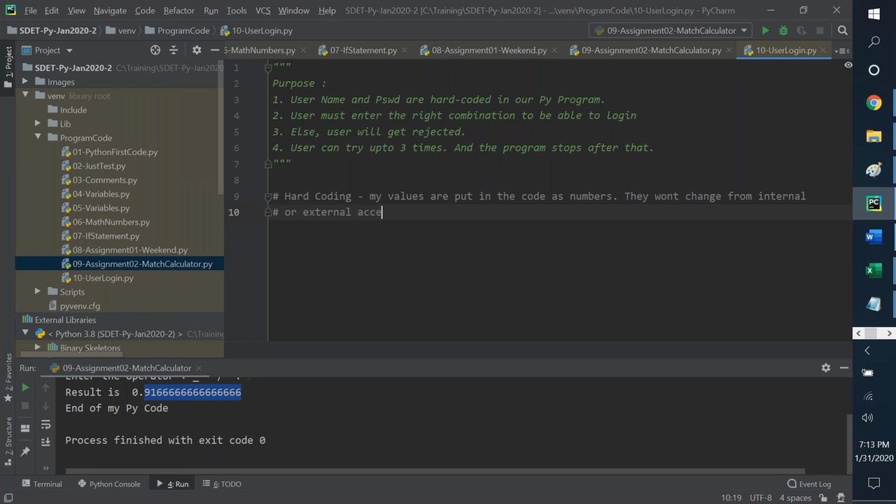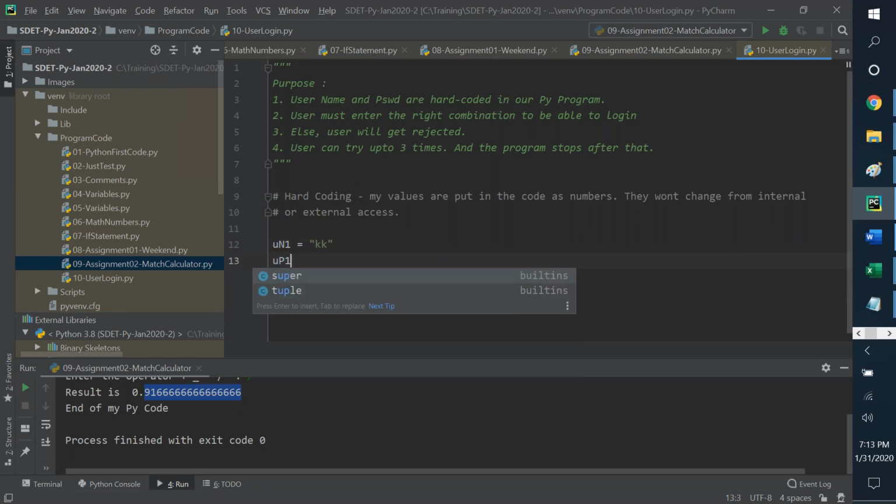External access. So we're basically putting value into it. And if you want to change it, you can change the values of it. But let us say the first username I have is KK. Okay. And I'll just say UN1T. I may have more users. Okay. And I'll say user password 1 for this is 1234.